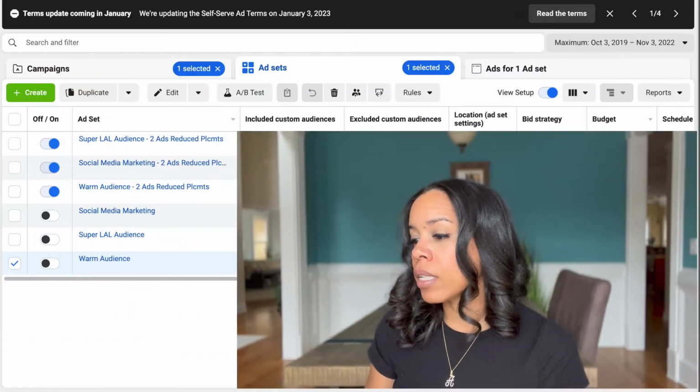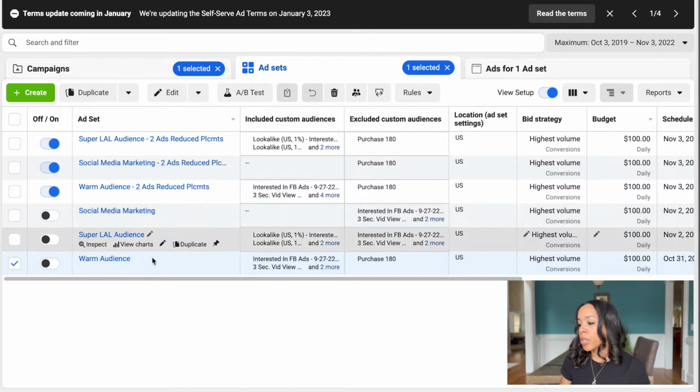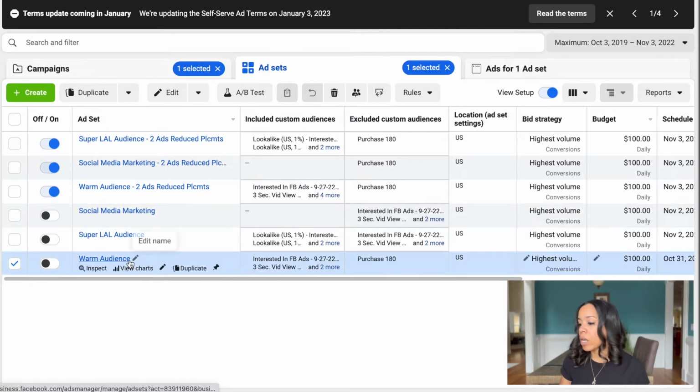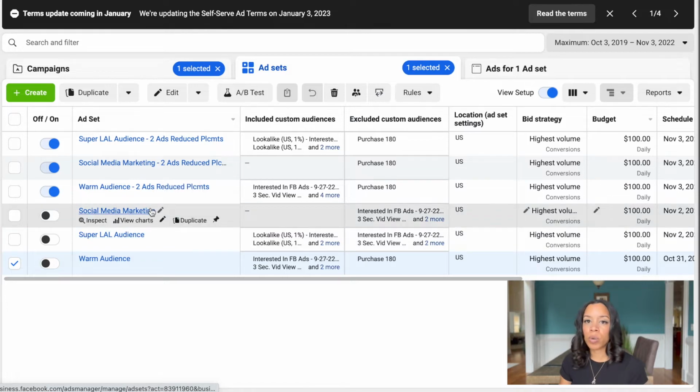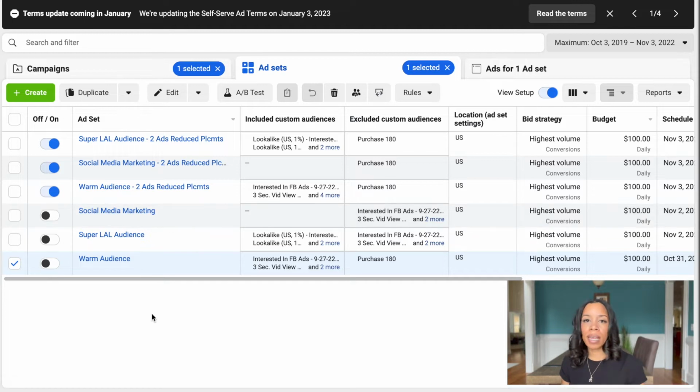So I'm just going to hop in here really quick and show you what that looks like. In this campaign, I've got 3 different audiences, basically, where I've got a warm audience, a super lookalike audience, and a social media marketing audience, which is just a cold targeting audience, right? Well, on day 1 of me running my ad, I noticed that I was having some trouble with click-through. So I actually created a video about that, if you want to watch that after this one, on how to determine what's going on with your ad to know what you need to change.